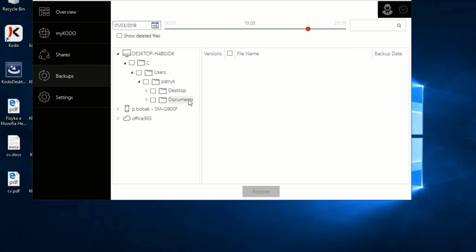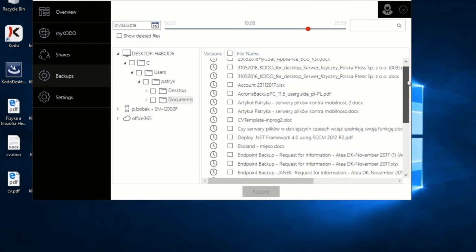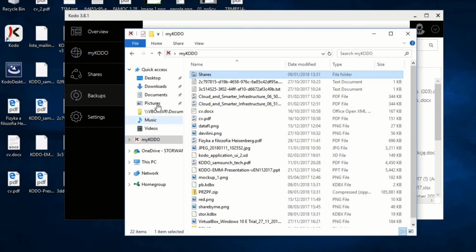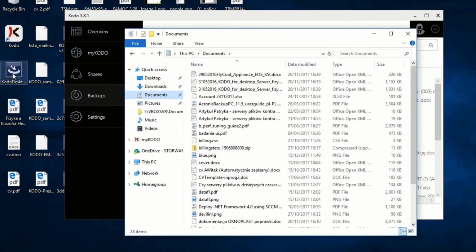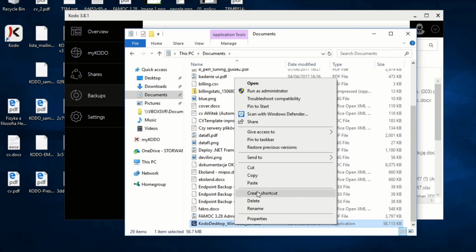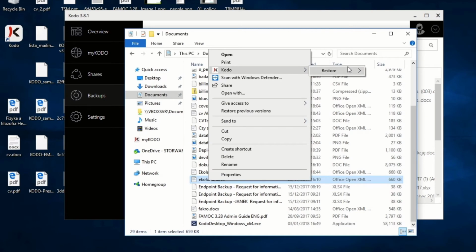And in the documents, I have a policy that says that all the Office files and all the images that are stored in the documents should be protected in continuous data mode. So for example, if I will open my documents folder and put there an exe file, this file will be not protected by KODO because only Office documents and only images are protected by KODO.